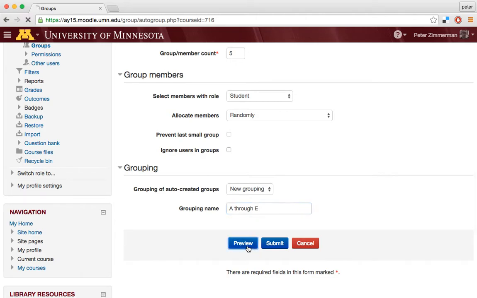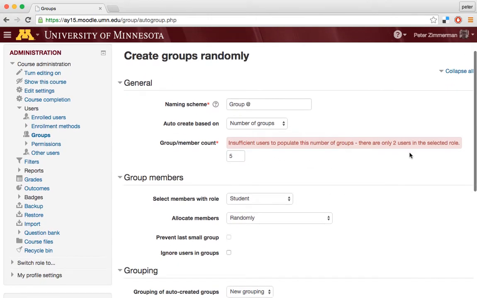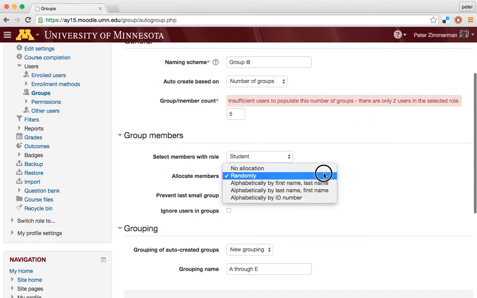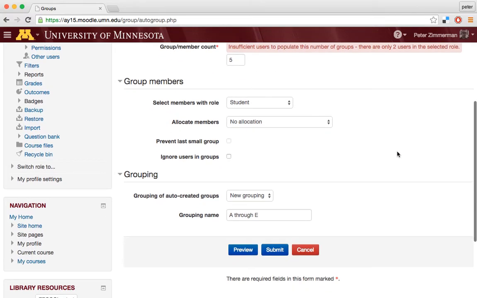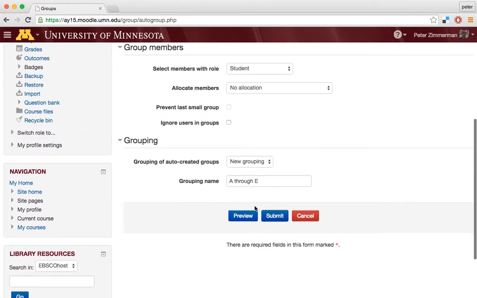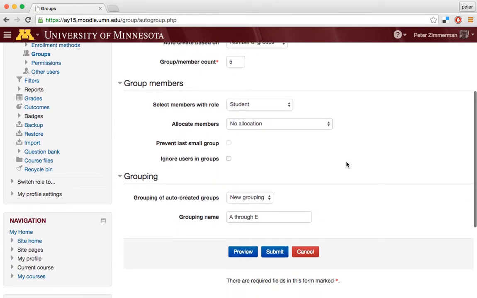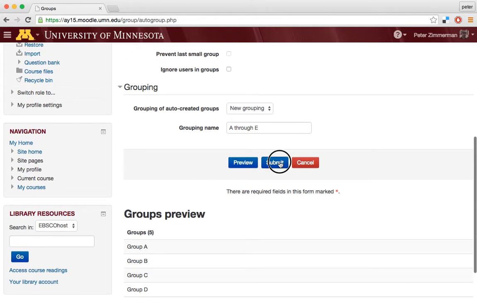Okay, we can preview it. There are only 2, and this is telling me there's an insufficient number of groups, so we'll just say no allocation here. This is telling me since I only have 2 students in my course, I can't have 5 groups, so that's fine. We'll click preview again. Alright, so there are my 5 groups. I'll click submit.